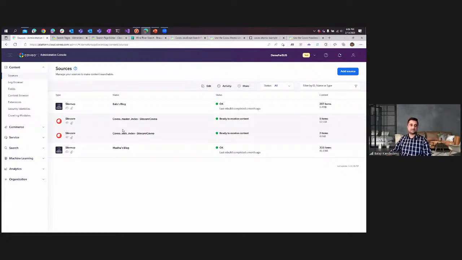Whenever a reindex is happening, it will sync the Sitecore configurations from the Sitecore side to the Coveo side, not the other way around. So if you make any changes here, they will be lost whenever indexing happens from the Sitecore side towards the Coveo platform. So that is a very important thing to be aware of.